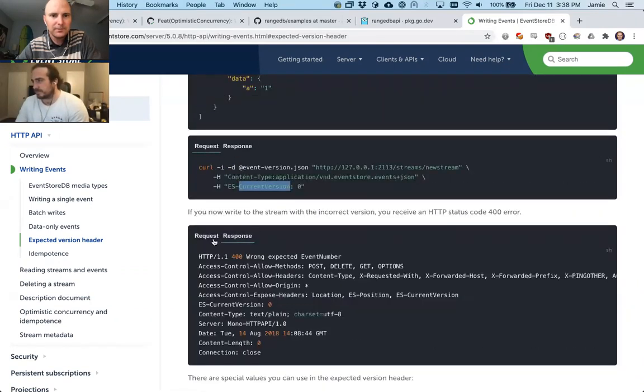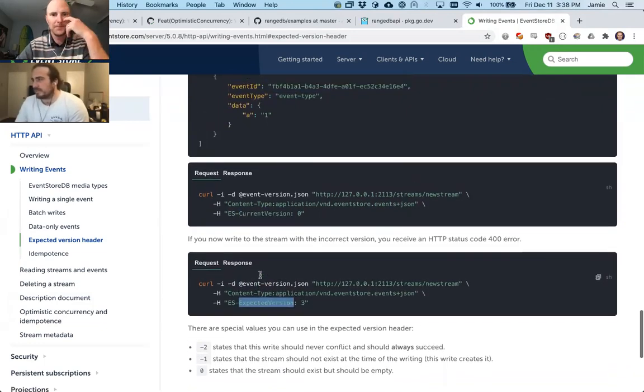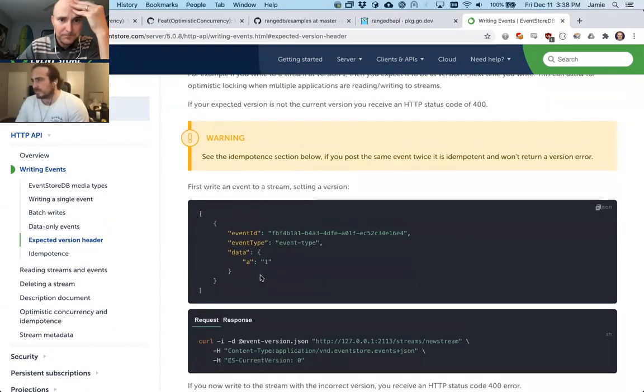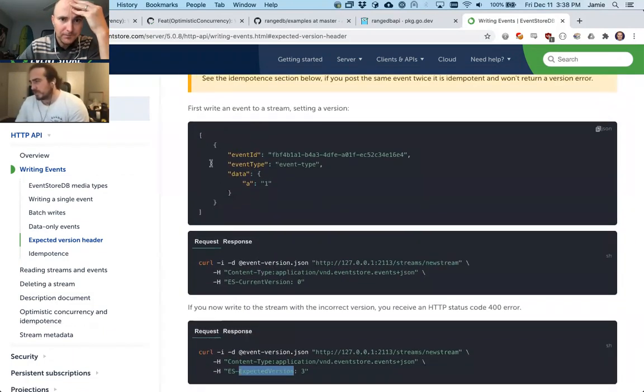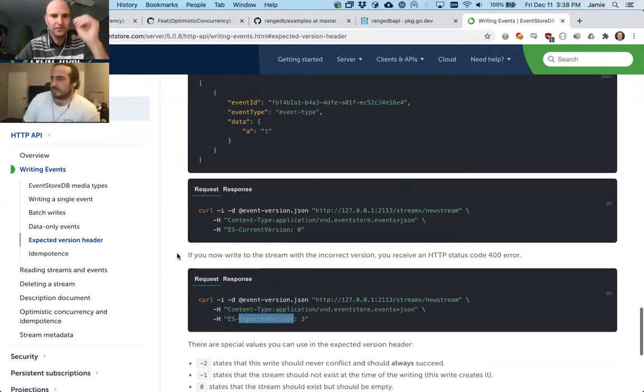What does that mean? What's the difference between current version and expected version? Well, I think if you scroll up a little, it says write the first event to a stream, setting the version. So I'm wondering if you can do ES current version like 100 and start it. Oh, start it there. Oh, that's kind of cool. Yeah, that's the way I read the documentation. I don't know. No, I like that.